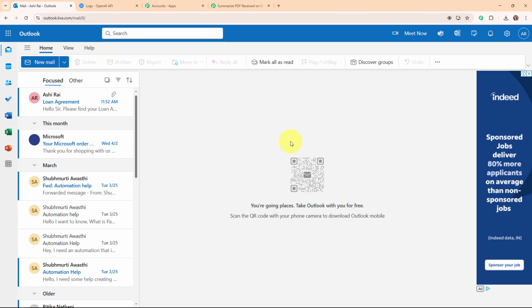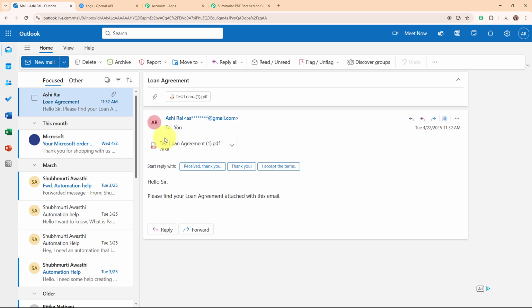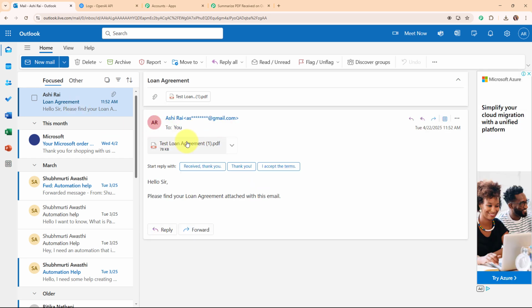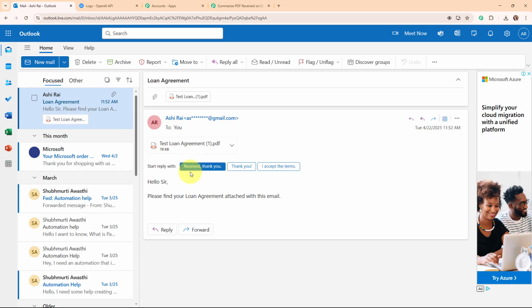And here you can see we have successfully received a mail over here on our Outlook account through a Gmail account. And here you can see the attached PDF received with the text as hello sir, please find your loan agreement attached with this mail.